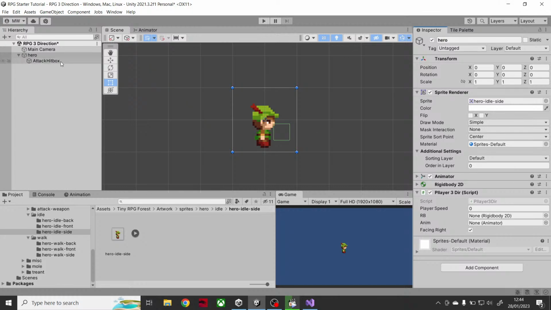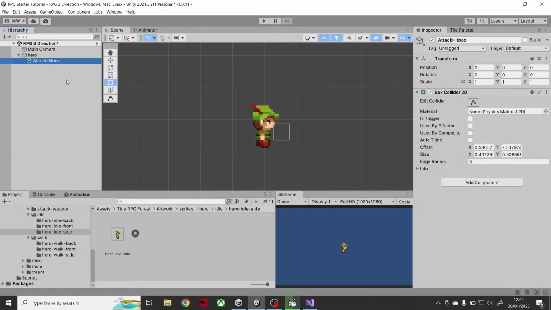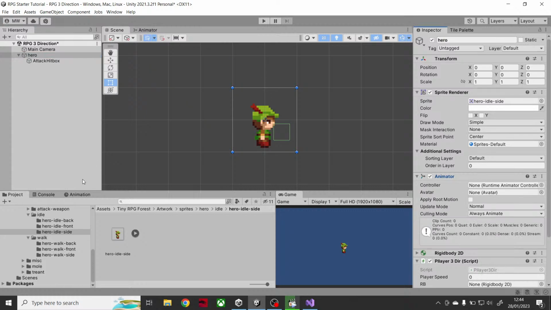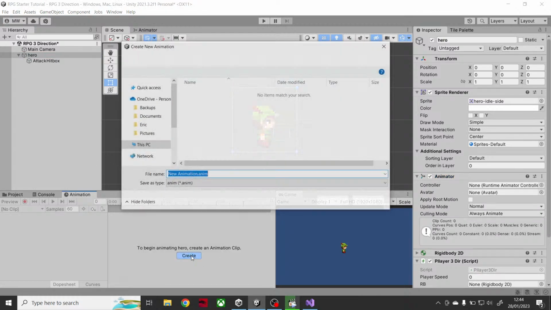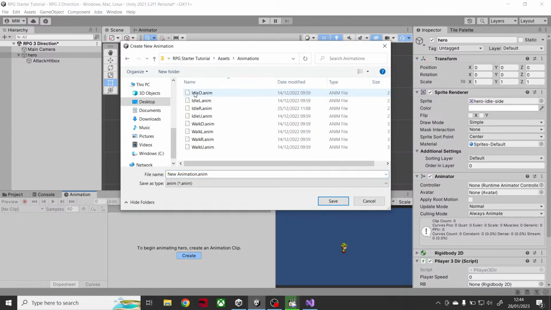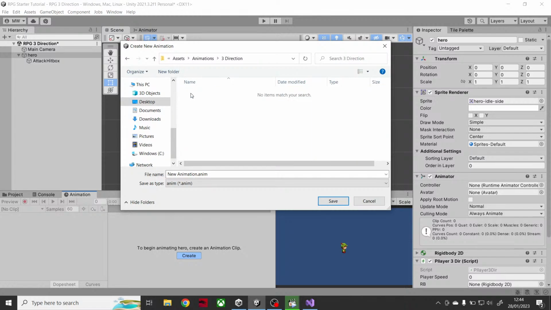Okay, so I have our little guy here. And let's go add an animator to him. So, where is he? There he is. And animator, let's click on that. Let me just go to animation. Here we go. Create. Where am I going to put this? I'll just store this in animations. Make new folder. 3-direction. And I'll call this one idle down.